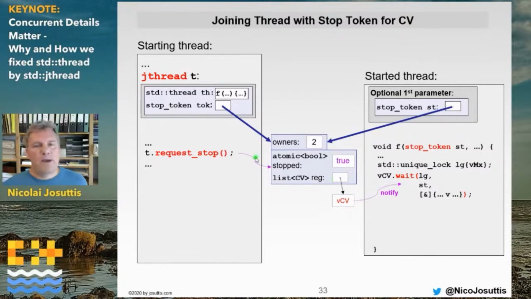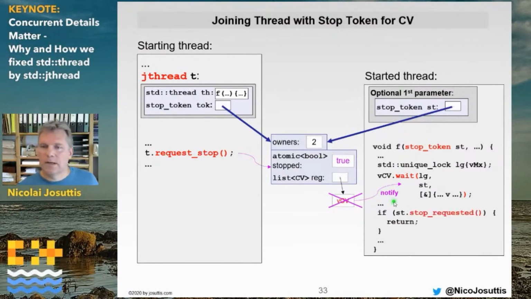And now if we request stop, this is set to true, and we can go here in a linked list to all waiting condition variables and notify them, which means to wake them up. And that has the following effect. First of all, we have the end of the wait, so we remove the condition variable from the stop token, and then we can check, was a stop requested or was this a spurious wake up? So if a stop was requested, we can return.